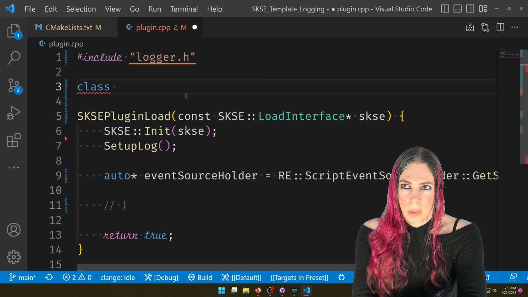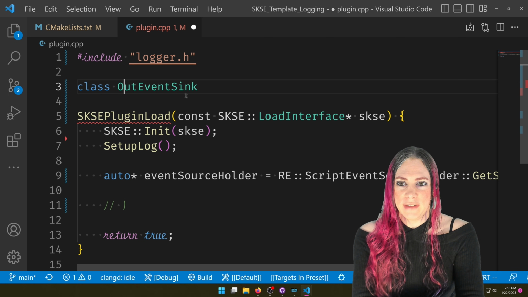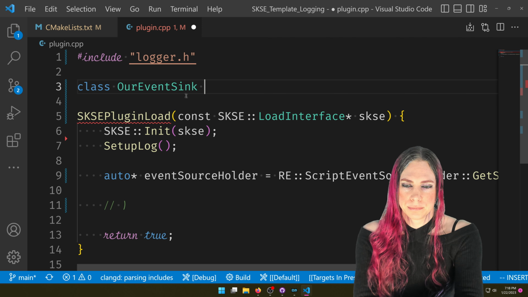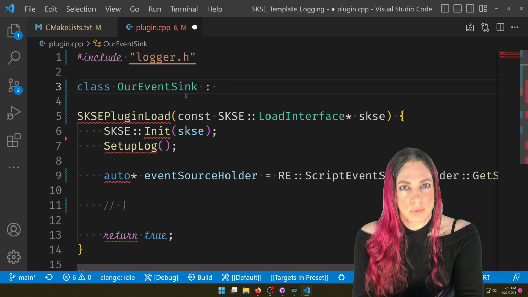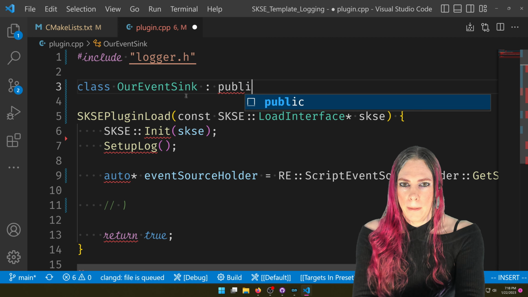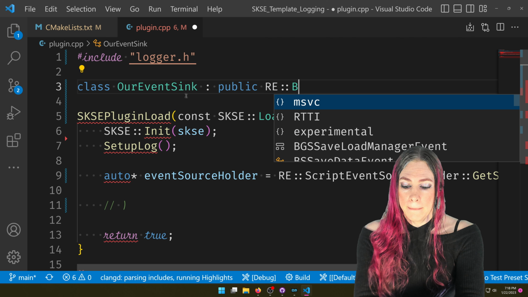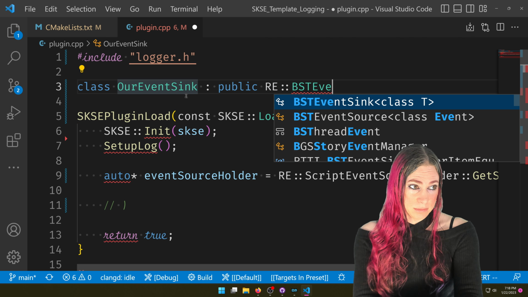How about, I don't know, our event sink. We'll listen to our event sink. And we'll start to add multiple events that it can listen to. And so, public BSTEventSink. And hit enter.